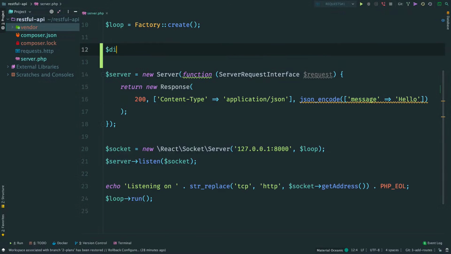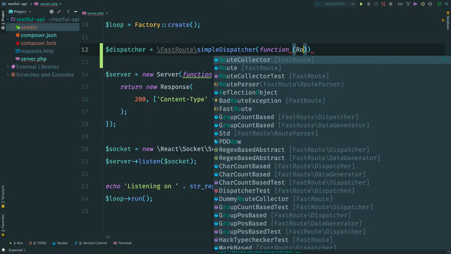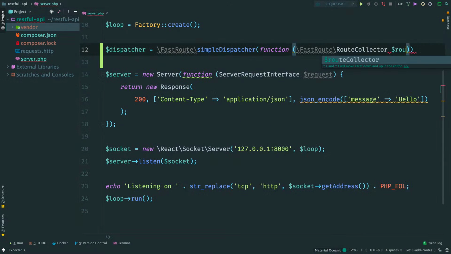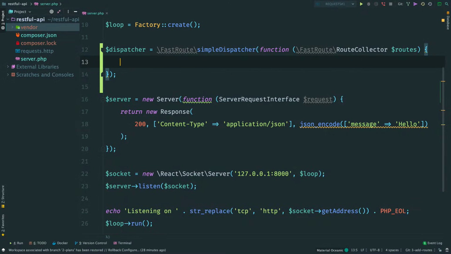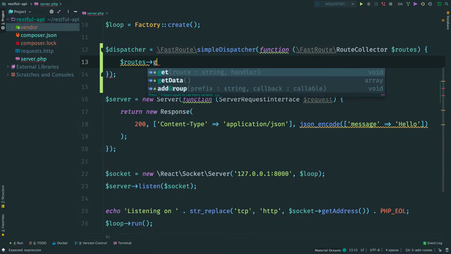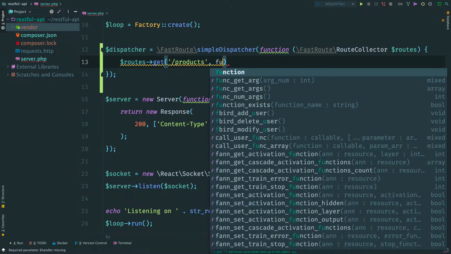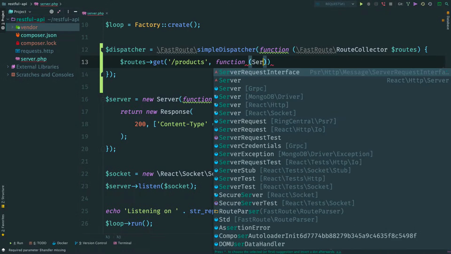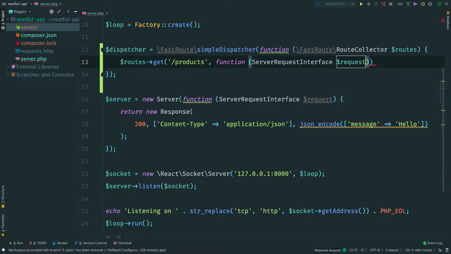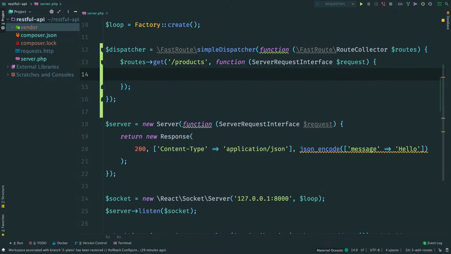Okay, now we use simple dispatcher function and create a dispatcher. To define the routes, we provide a callback with an instance of router collector as an argument. Then we use this collector to define routes. We start with a get method. Provide the route that we want to handle, /products. And the second argument is a request handler. It is a function where we handle the request.